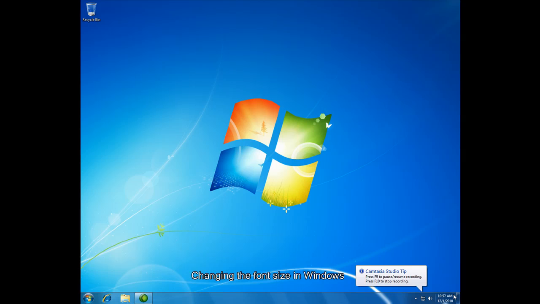This week we'll look at changing the font size in Windows 7. If you would like to know the steps for any other version of Windows, including XP, browse to the link below the video. In any case, modifying the font size to make everything a little more readable is a relatively simple task. The first step is to right-click on your desktop and select Personalize.